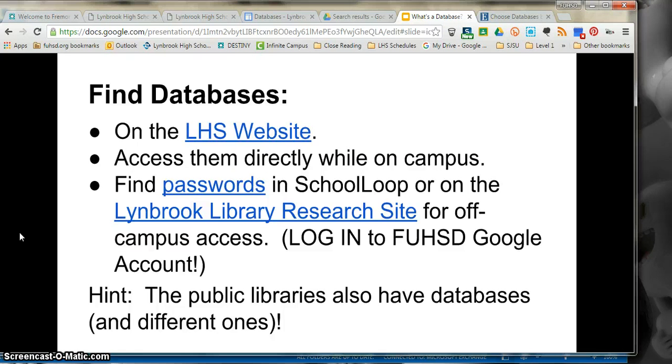There's a hint here that I have listed before I show you exactly where they are on the LHS website. The public libraries also have databases, and different ones as well. So if you don't find what you're looking for on our Lynbrook databases, definitely try using the public library databases.